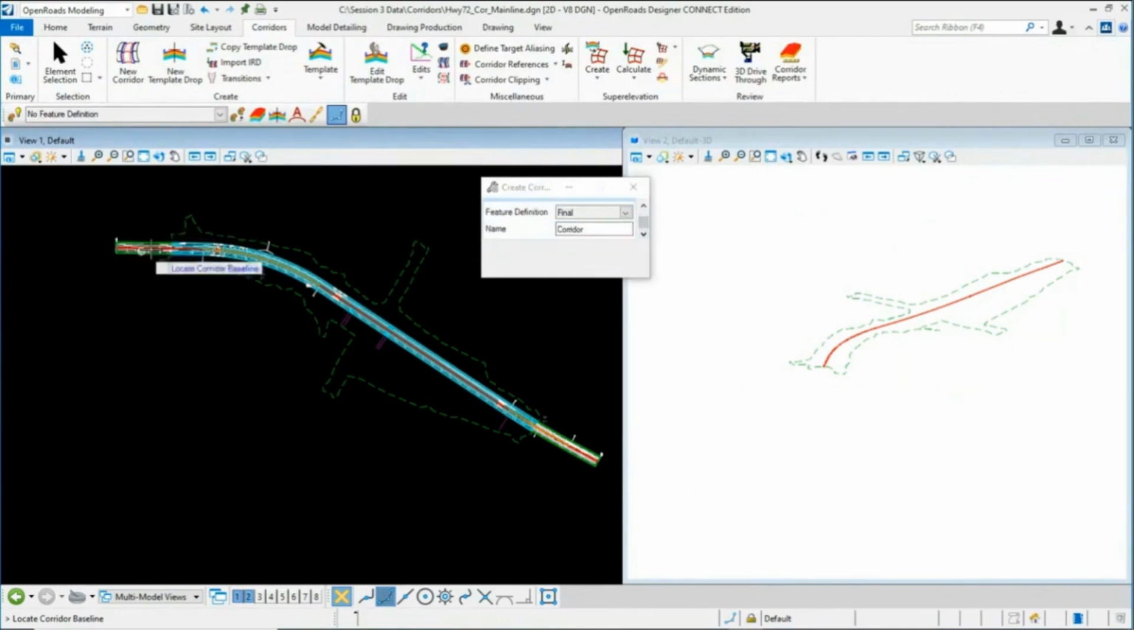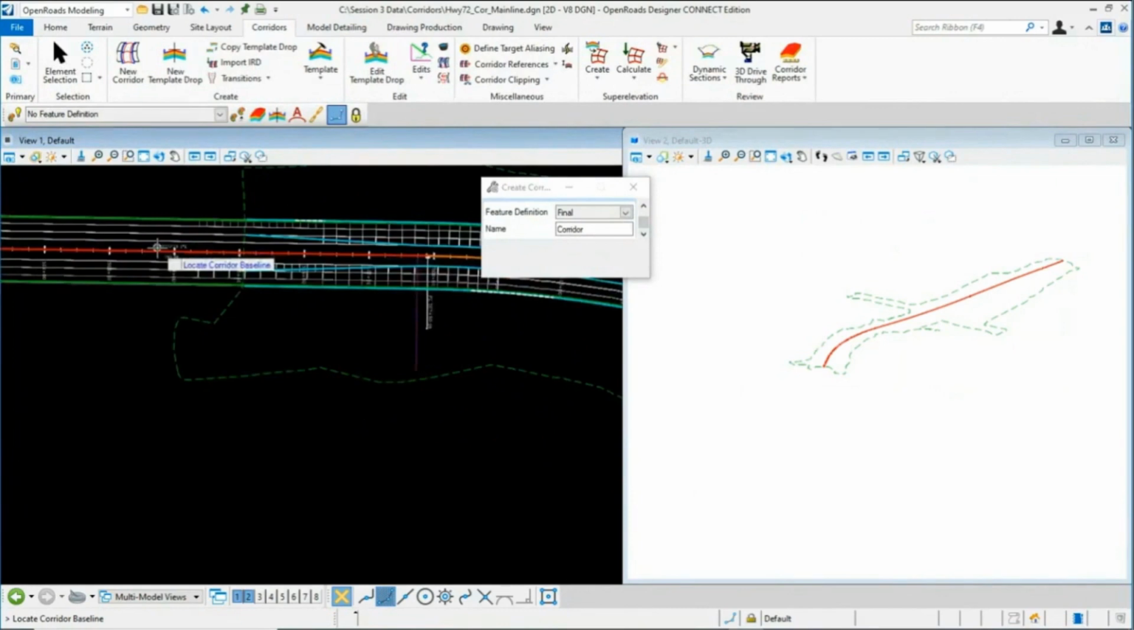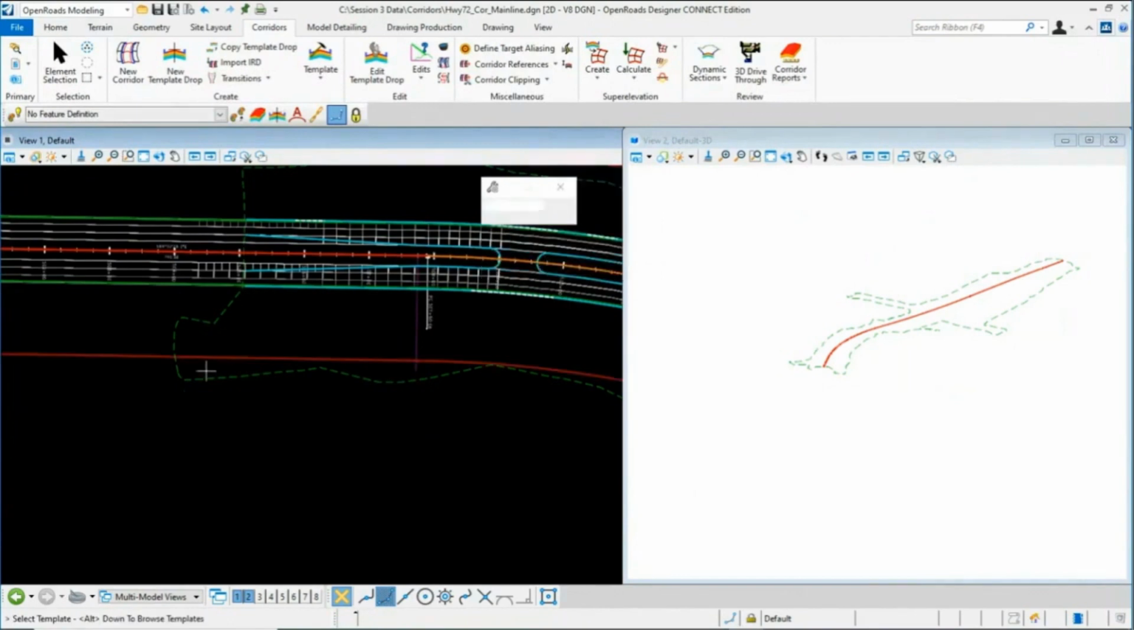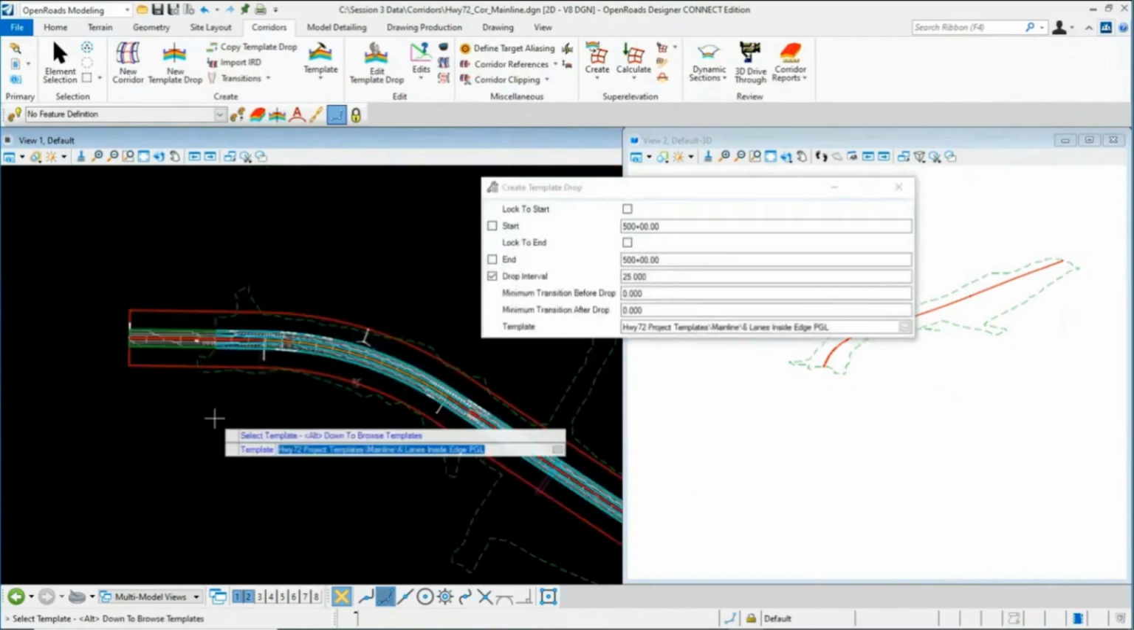Okay, so what we're going to do is we're going to locate our center line. So I'm going to come over here and locate my Highway 72 geometry. Now for our profile, we're just going to use the default active profile, which is my westbound PGL. Okay, so when it asks you for that, we're just going to right click, and then we're just going to left click through the prompts.